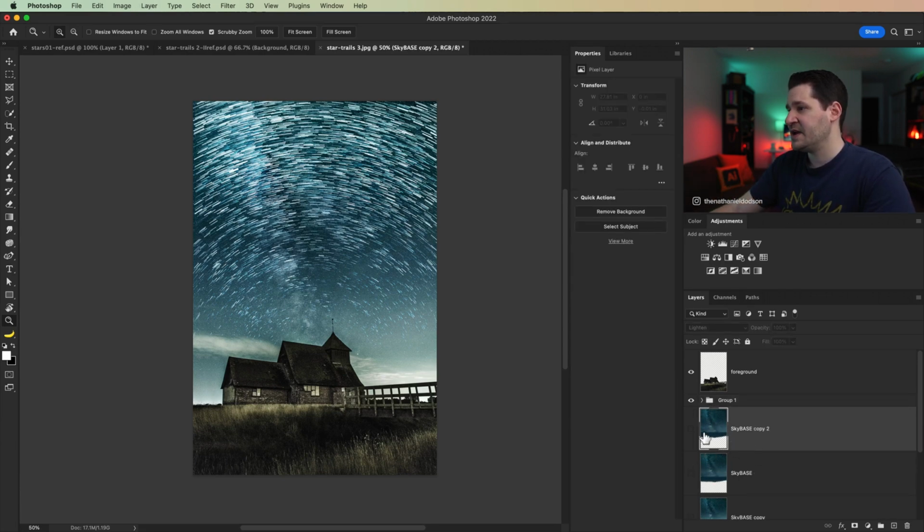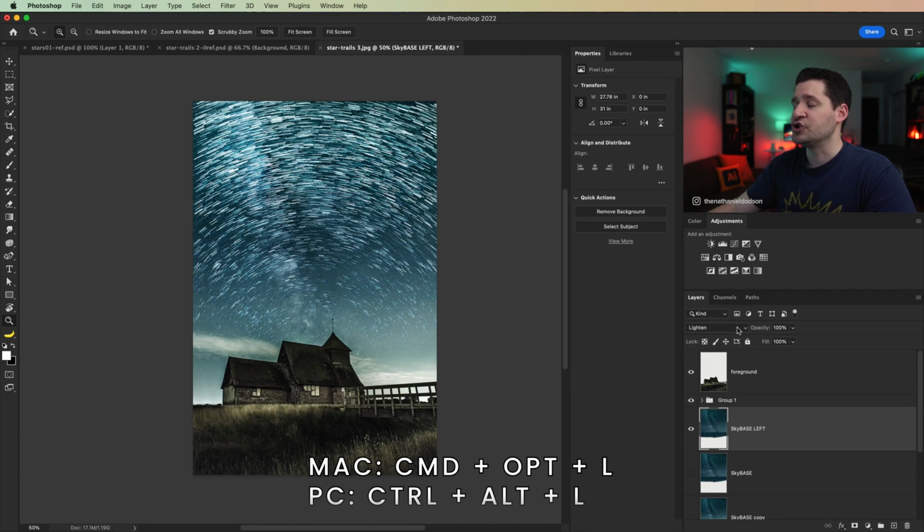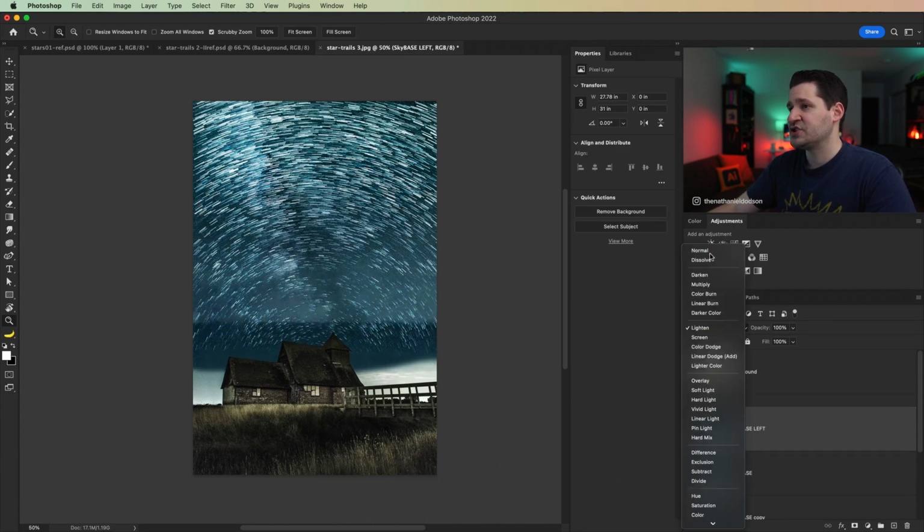So let's duplicate sky base, and I'm going to name this layer sky base to the left. And I am going to apply that same levels adjustment, and we're going to do that using the hotkey, not just Command or Control L to bring up levels, but Command Option or Control Alt L. I'm going to set this back to normal.